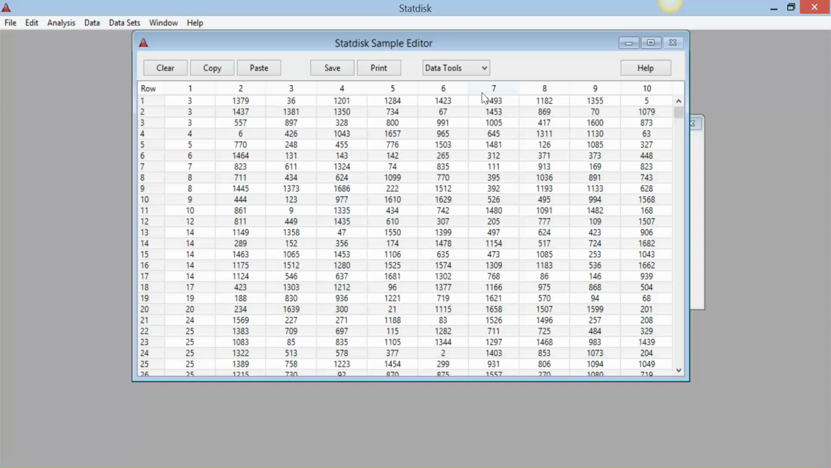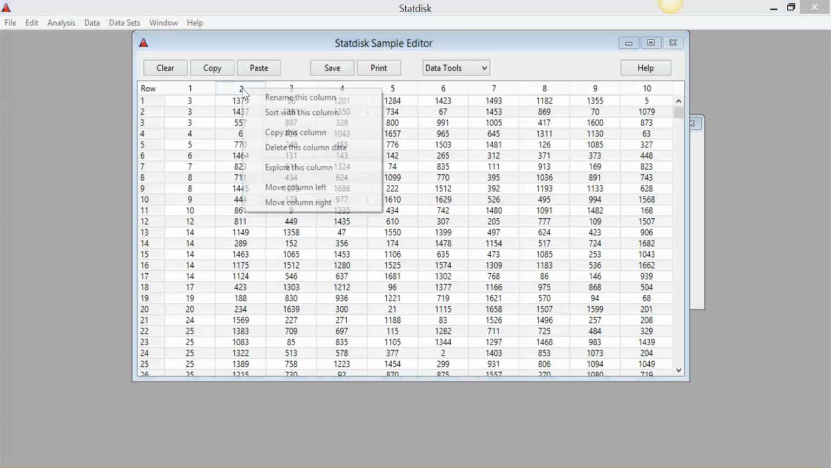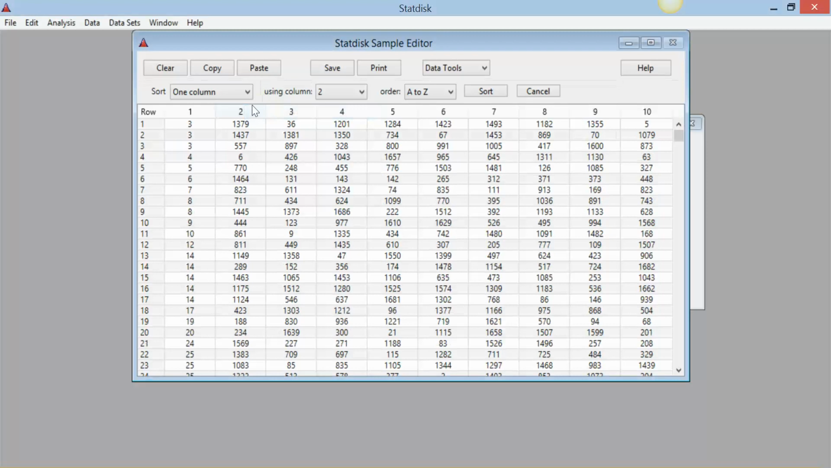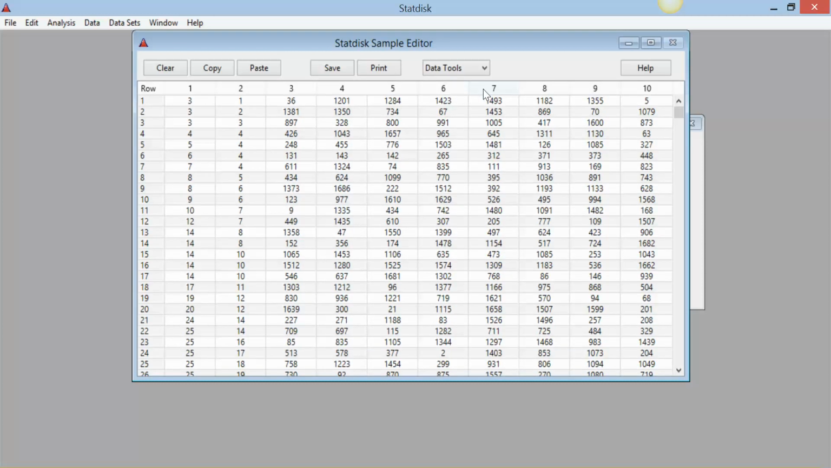Column 1 is sorted. Let's now right click column 2. We're going to sort with this column. Drop down menu is currently in the one column setting, which is good. We now want using column number 2, A to Z. Let's now select sort. Column 2 is sorted. Alright, I'll do one more and then just do the rest without any narration.